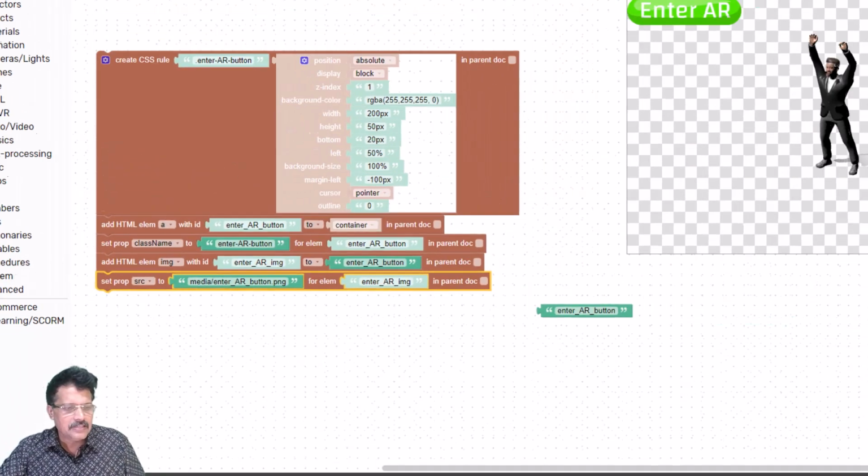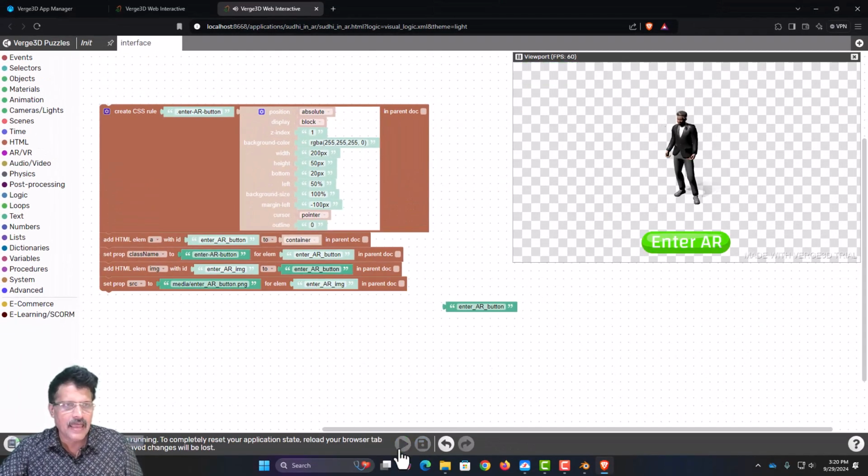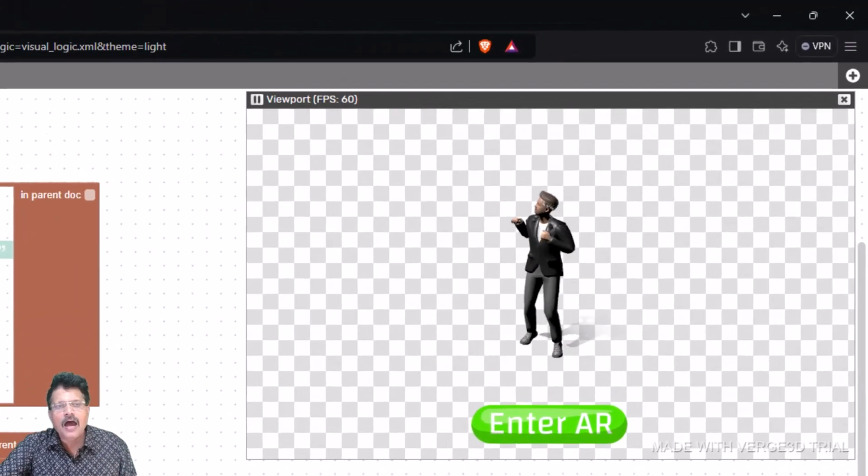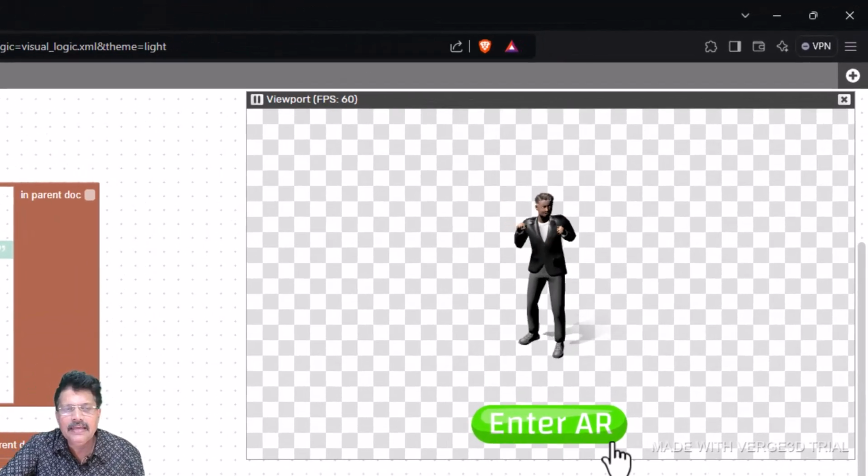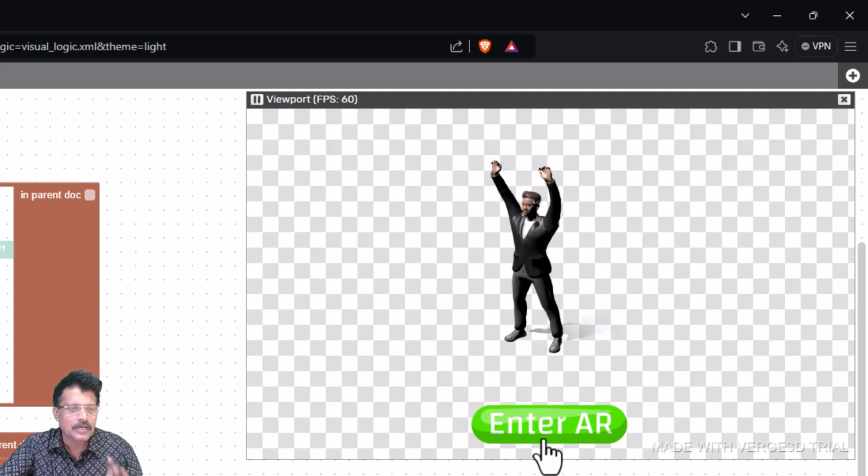So after this, now if I save this and execute it, see now you have this enter AR button added exactly to the center.